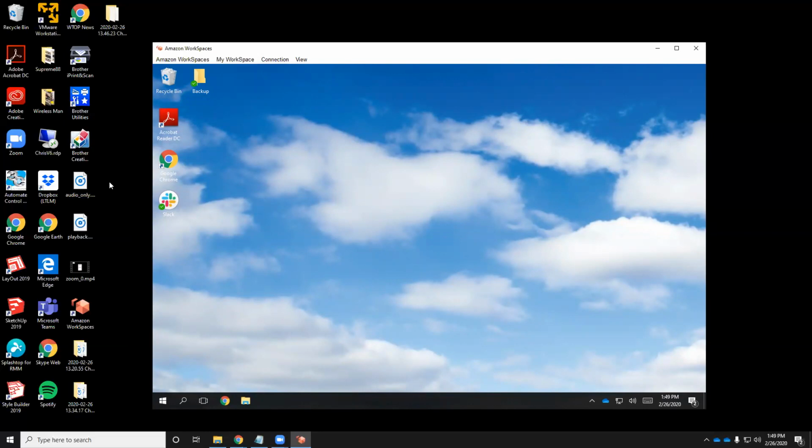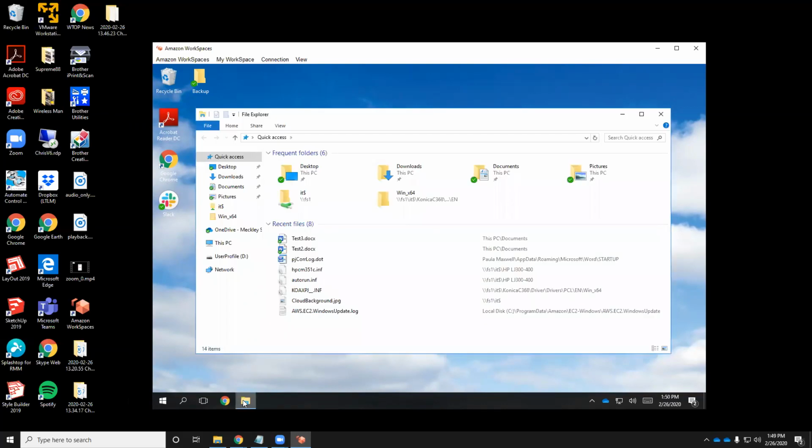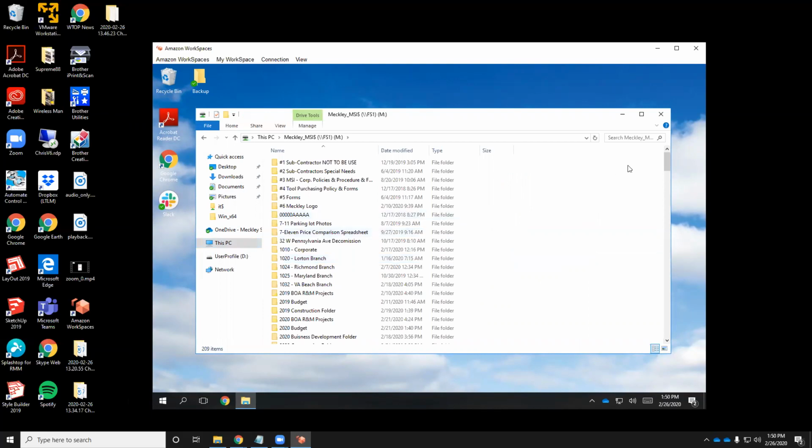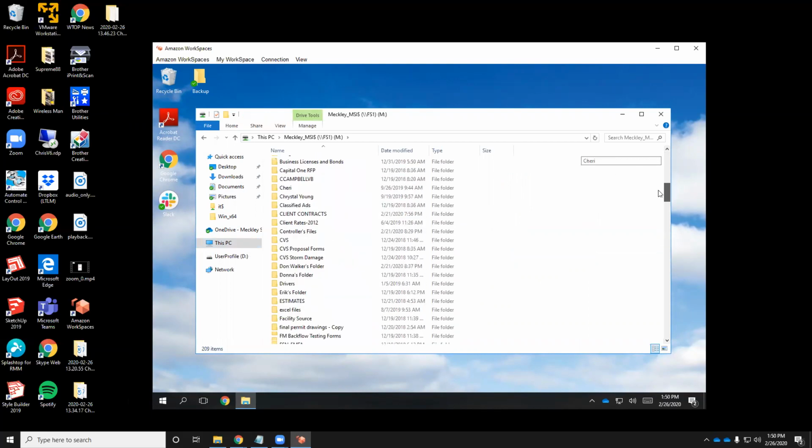So these demos are a little boring because it's very similar to your regular work environment that you've had in the past. File Explorer, if I click on that and I go to This PC, you see mapped drives. The M drive, I think everyone is familiar with. There's a couple additional drives depending on who you are. If I go to the M drive, this should look very familiar to you.